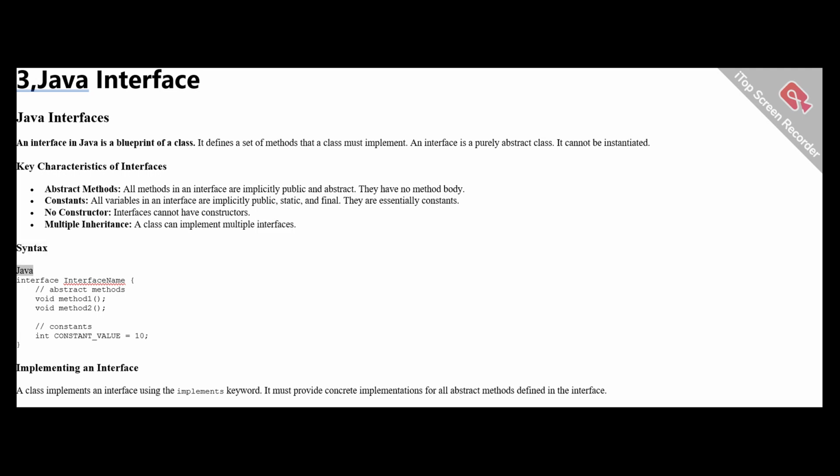Syntax. Java. interface InterfaceName, // abstract methods, void method1, void method2, // constants, int CONSTANT_VALUE = 10.